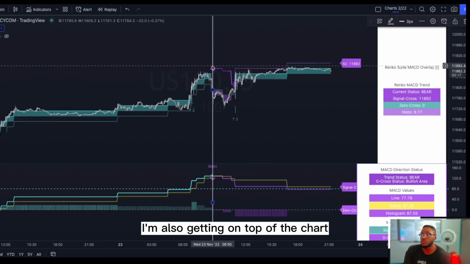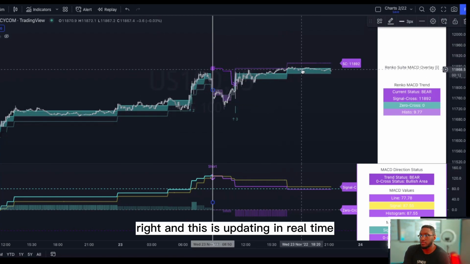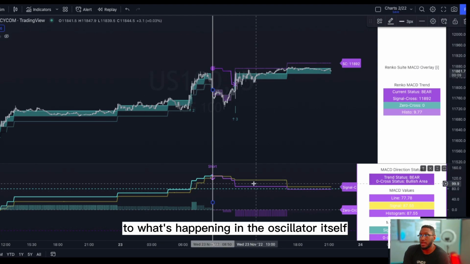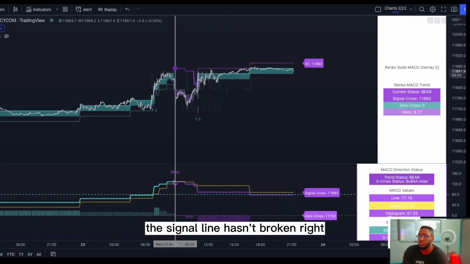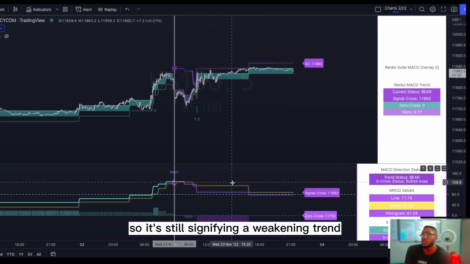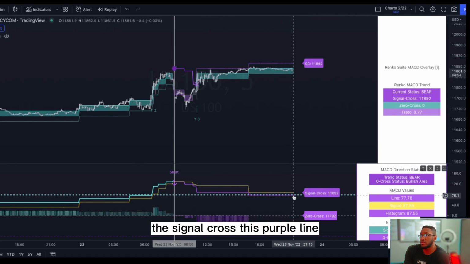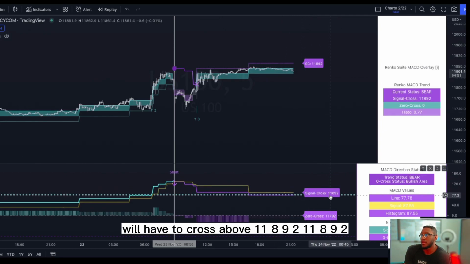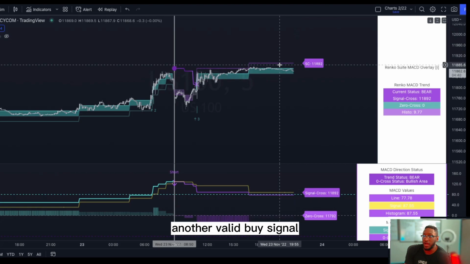So I'm going to take my horizontal line, and you can see where I get the short signal, I'm also getting on top of the chart. And this is updating in real time to what's happening in the oscillator itself. So you can see even though it's going up, the signal line hasn't broken in the oscillator, so it's still signifying a weakening trend. That means the signal cross, this purple line, will have to cross above 11,892. You can see this is the price for this to be a green, another valid buy signal.